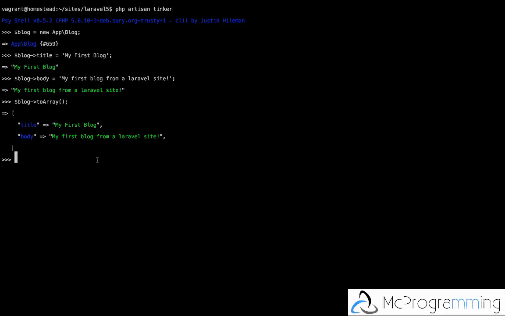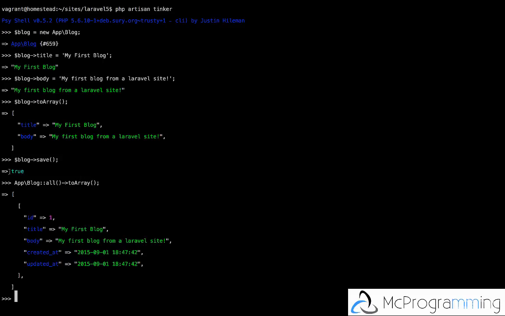So what I want to do now is persist this to the database so it will stay in there, and we will have it forever until we decide to change it. There's two ways to go about saving this to our database. We can say $blog->save(). Very simple. Cool. And since we got true back, it means it did save it to the database. And we can check this out by saying App\Blog::all(). We want to look at this in a pretty manner, so let's just say toArray, and we have an auto incrementing ID of 1. We have the created_at and updated_at timestamps. And the next one we create should be 2. So let's do that real quick.